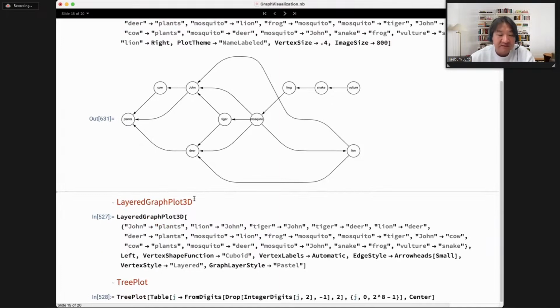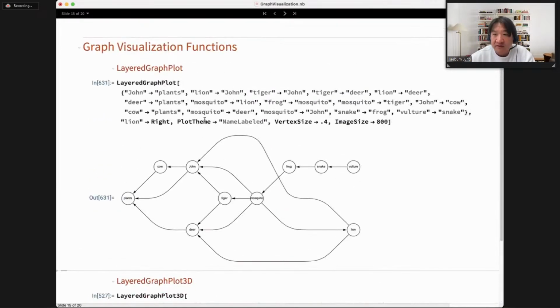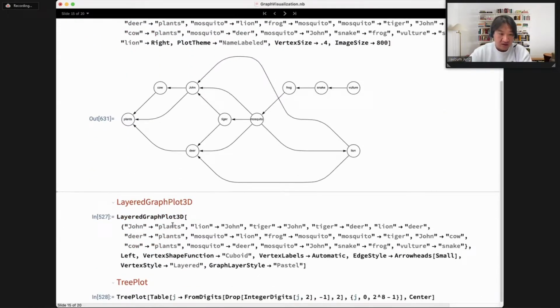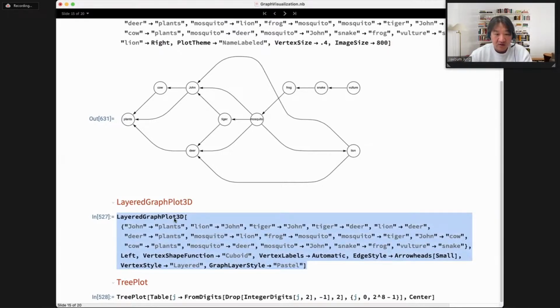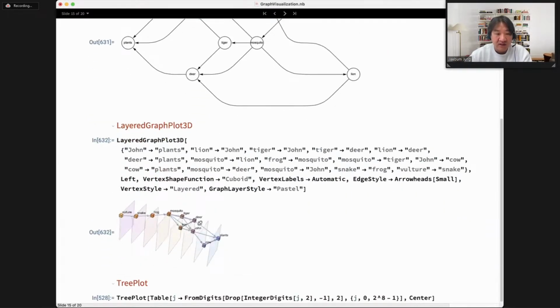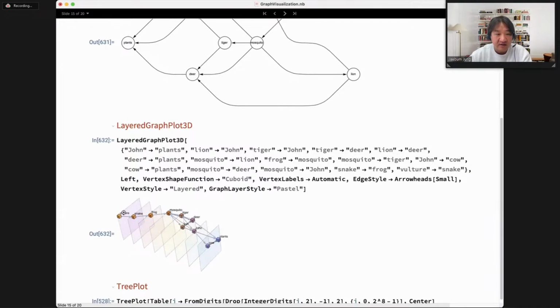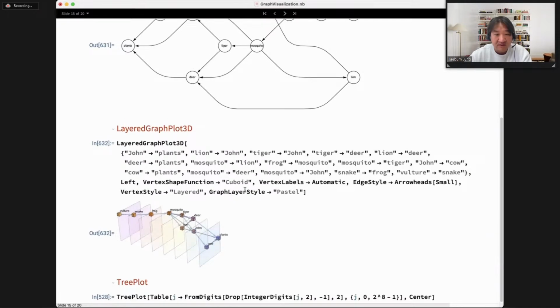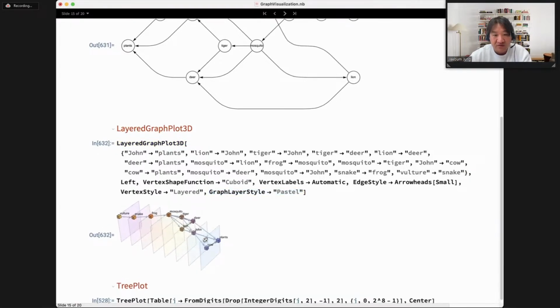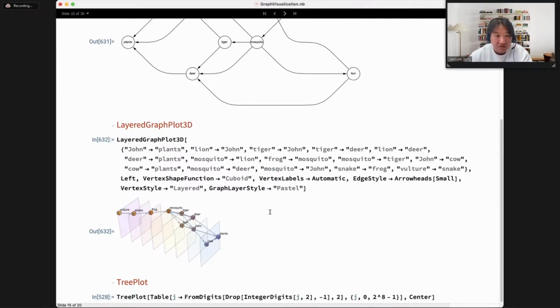LayeredGraphPlot3D is similar to LayeredGraphPlot, but now you can plot it in 3D. Also, in this case, you can see the layered vertex graph layer style is Pastel, which is colored. And then you can also see each layer as graphics. You can set what you want using the options, but this is the default.